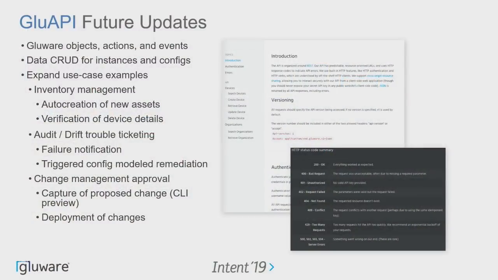And so that takes us to where we're going, which is to open up the remainder of the Gluware user experience, giving you direct access to audit and config information, all of the actions and events that exist within the UI, and in particular giving you access to the instances and configuration data itself on the box, so that we could operate in a headless environment, or operate as part of some workflow.